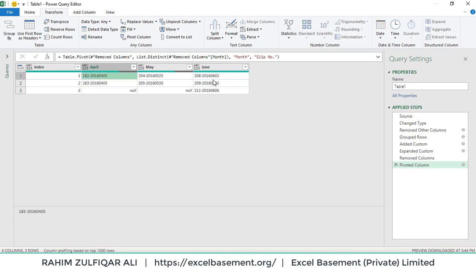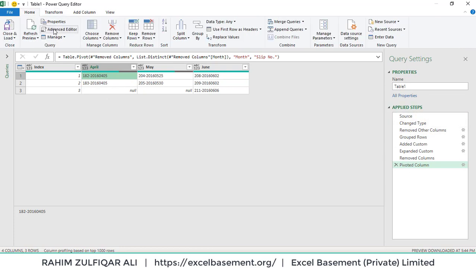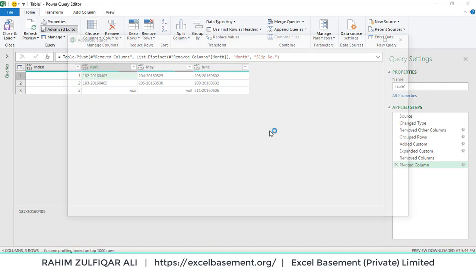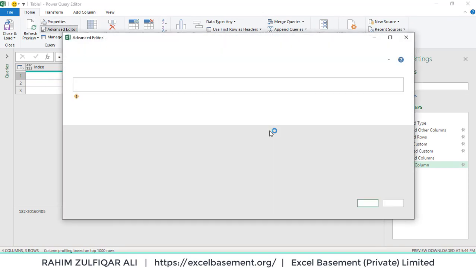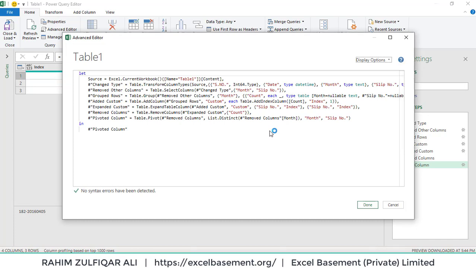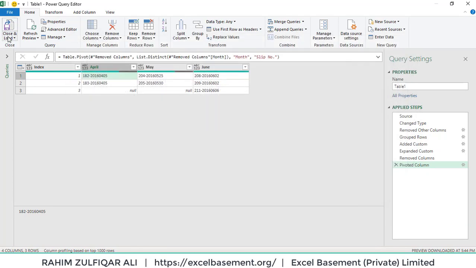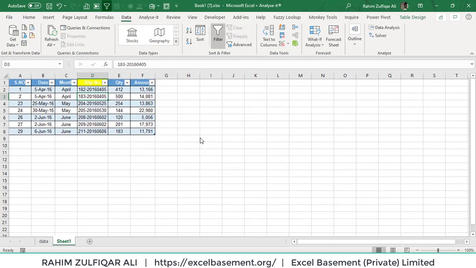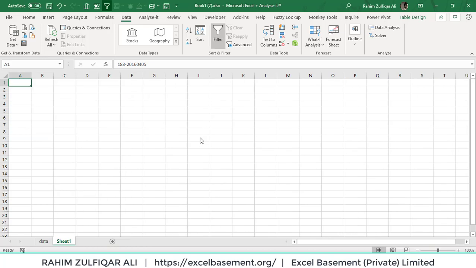Once you are done with all the transformations, you can see that all your steps have been recorded here. If you want to explore the M language, you can go to the Home tab, click on Advanced Editor and explore the entire code of your query, right? Once you are done with it, go to the Home tab, click on Close and Load, and now your data will load in a separate sheet within that Excel workbook.